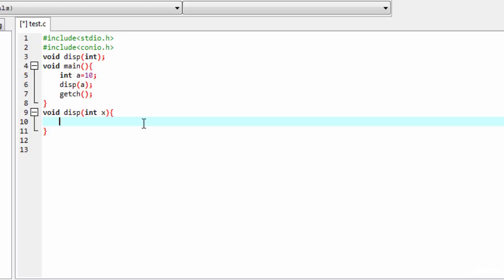Here variable a is the actual argument, and variable x is the formal argument, and the function is called using the call by value method. That means the value of variable a is given to the variable x, and now the value of variable x is 10 because the value of variable a was 10 in the main function. So ultimately both a and x have the value 10.